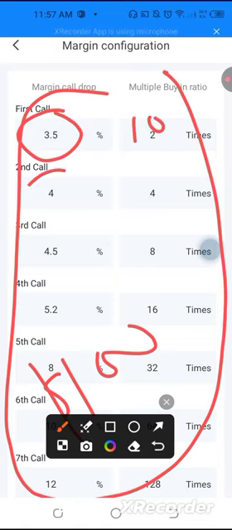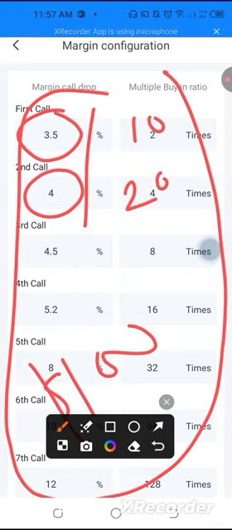If the coin crashes again by another minus 4%, making a total of minus 7.5%, the bot will now buy how much? 4 times 5, the first buy, so it will buy another $20. So if the coin crashes again, maybe by 4.5%, that's about a 12% crash, minus 12%. The bot will buy another what? 8 times 5, that's $40.